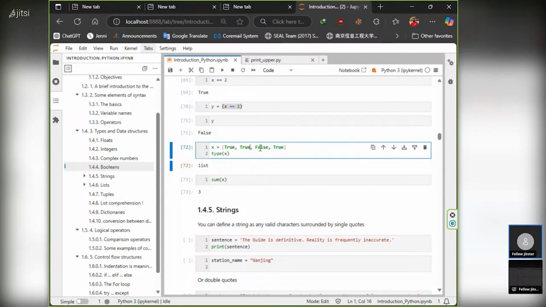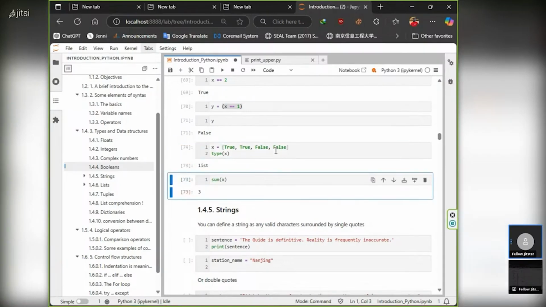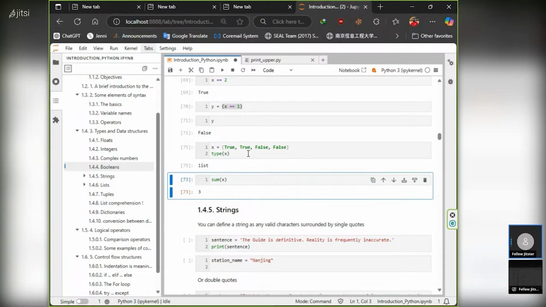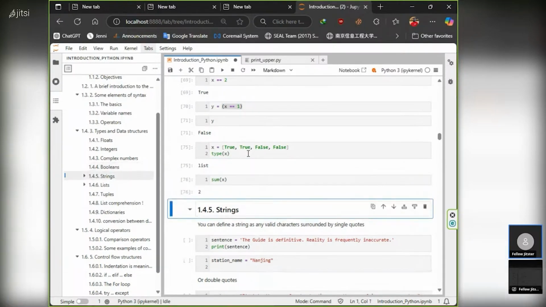So if we type false in here, what will happen? You need to type this one. Otherwise, next time I will not give you the notebook file, you will have to type it by yourself. So if I execute this one, what should be the value? It should be 2.